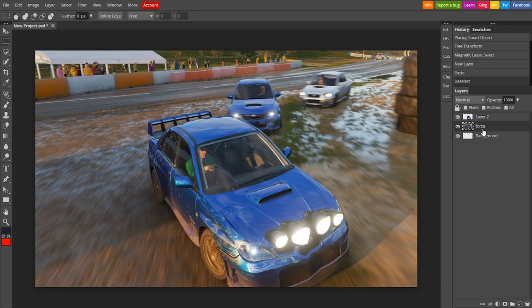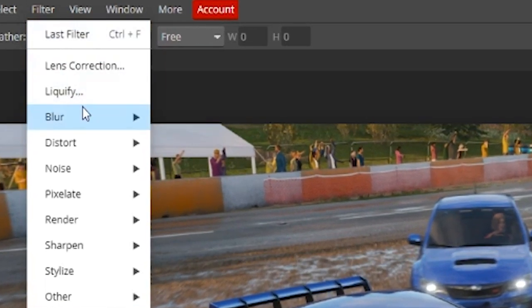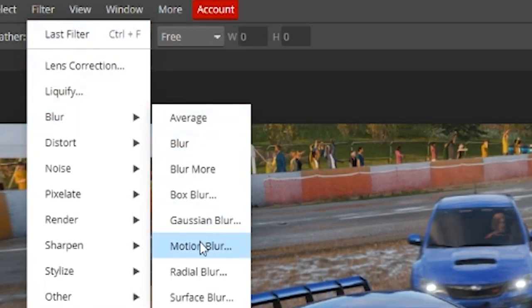So now you want to go back to your image layer. We're gonna do another new trick here, so get ready. We're gonna go up to filter. We're gonna go down to blur. And we're gonna go to motion blur.